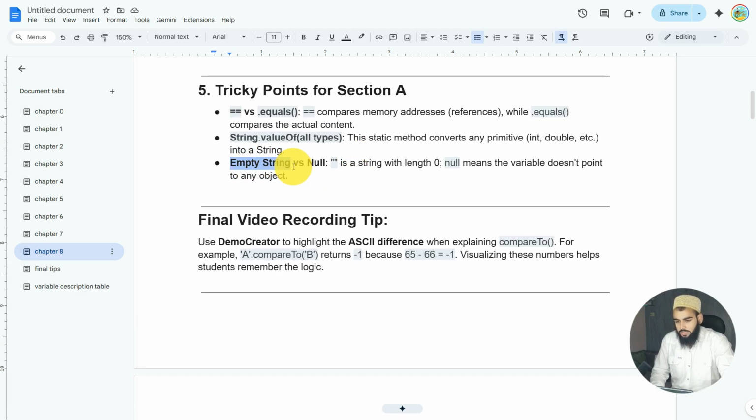Now there is something which is known as an empty string. For example, if I put the double quotation and I am not putting anything in it, not even a space, not any number, nothing inside the double quotation, so that is known as an empty string. An empty string is a string whose length is 0. For example, we give double quotation but nothing inside, so that has 0 length. But null means that the variable doesn't point to any object, so there is no object in that particular variable.